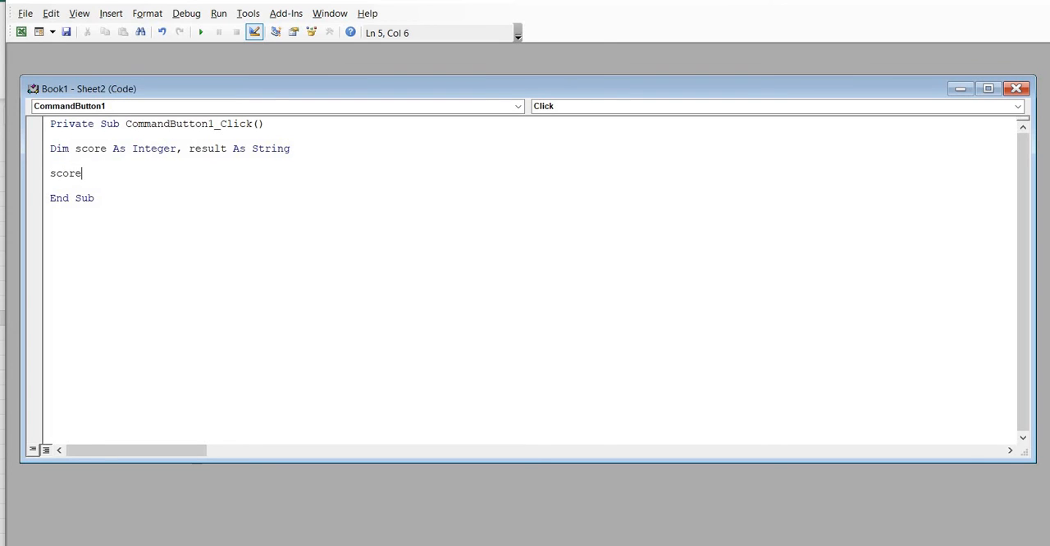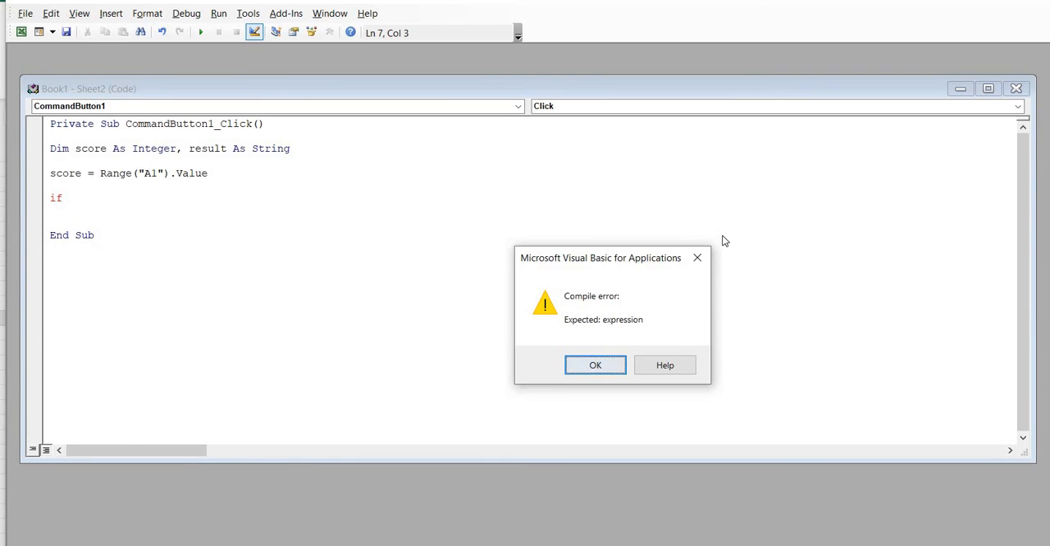In order to do that, I write score, then Range, and suppose I'm taking the value of cell A1, dot Value. In this way I have assigned the value for score. Now I'm going to write the if-else statement.